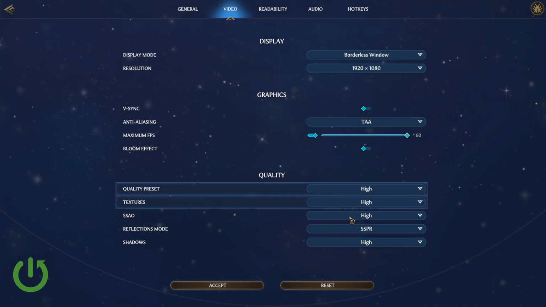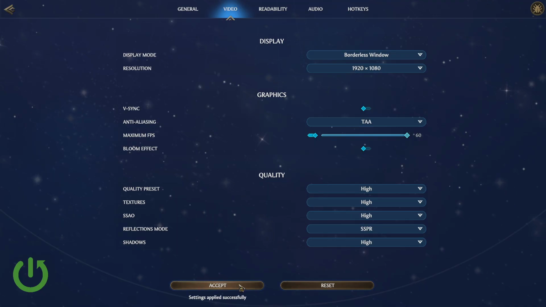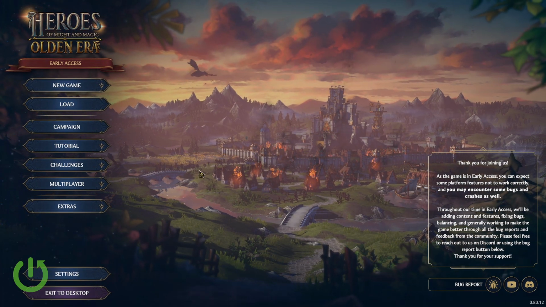Either way, customize the quality however you wish, and after that hit accept to save the changes, and next you can close the menu. And that's about it.